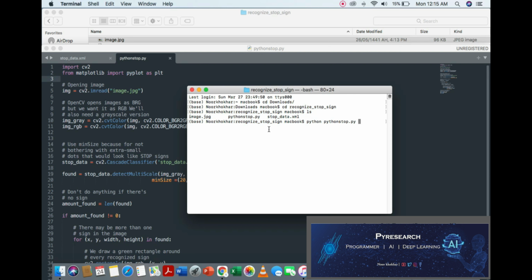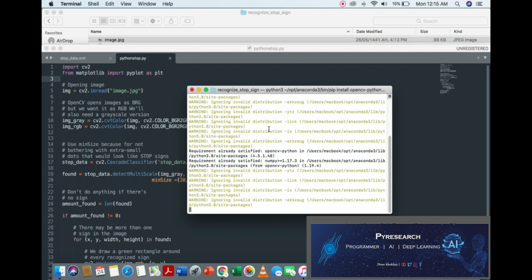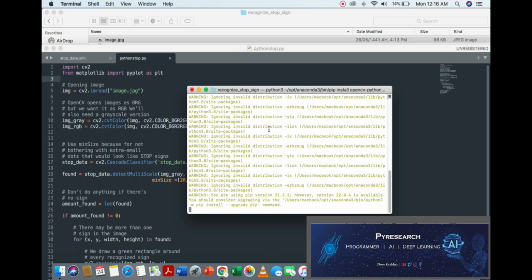Steps to download the requirements are below. Run the following command in the terminal to install OpenCV: pip install opencv-python. Run the following command in the terminal to install matplotlib: pip install matplotlib. After installing all dependencies, run the program: python filename.py.